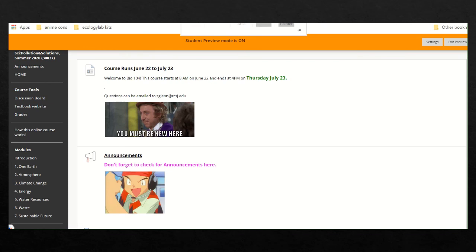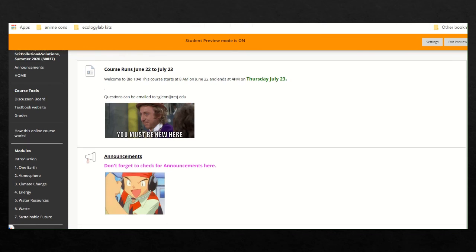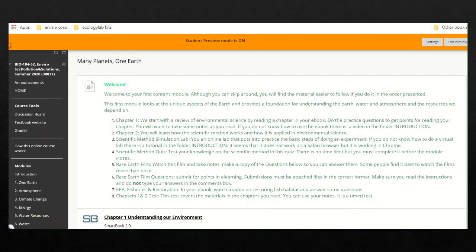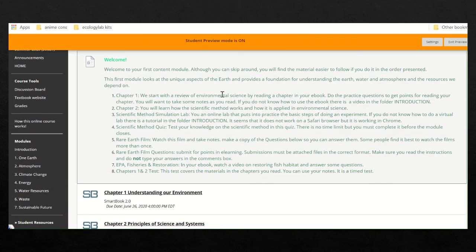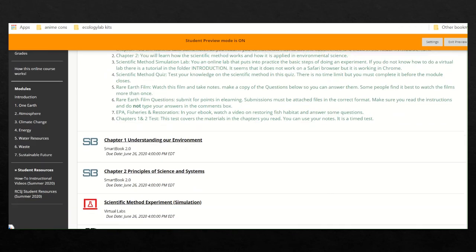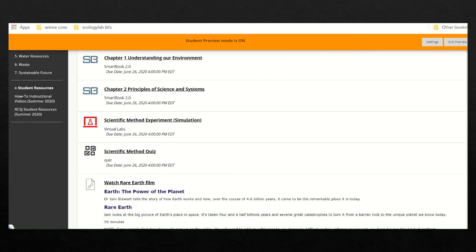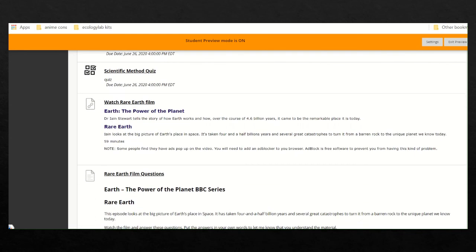When I'm on the home page of the course, I can find the modules on the left menu, or I can scroll down to the modules. The first module is Many Planets, One Earth. When I open it up, there's always at the beginning of the module a little card that explains how the module's working and what all the things are, so that you don't lose track. Then I've got the things listed here, so there's a link to everything in the module. You don't have to hunt around and forget to go to the ebook. You can find everything right here in the module. I put them in the order that makes sense, but you can obviously skip around.